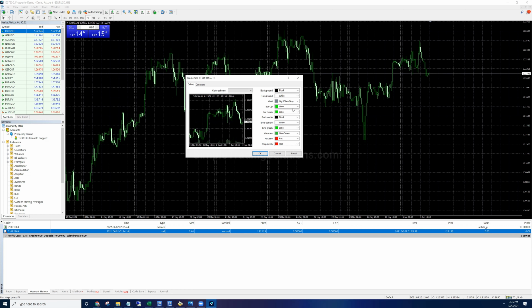Let's say we want all of our bullish candles to be blue. Okay, so I'm going to put it deep sky blue. Now you can see the outline of the candle is now blue. Now let's say bar down, we want all of our candles to be orange. I'm just going to do orange for this video. So now we've got orange outlines.